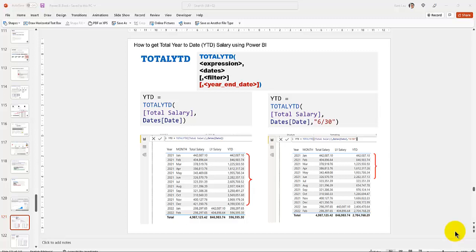In the last video, we learned how to get the total year-to-date salary using Power BI. First, you provide this DAX function an expression such as total salary and the dates column, the date in the dates table, and then a filter, the year end date. So today we talk about the filter.